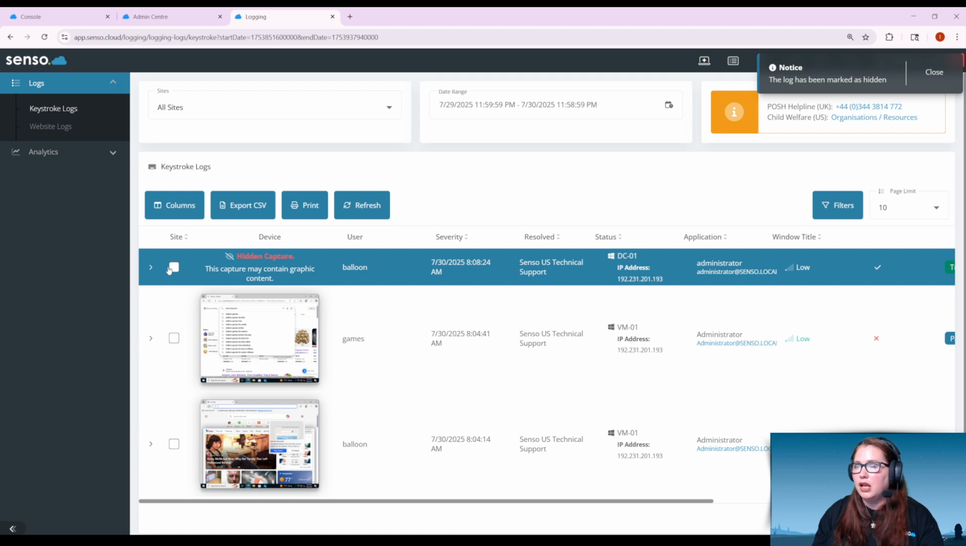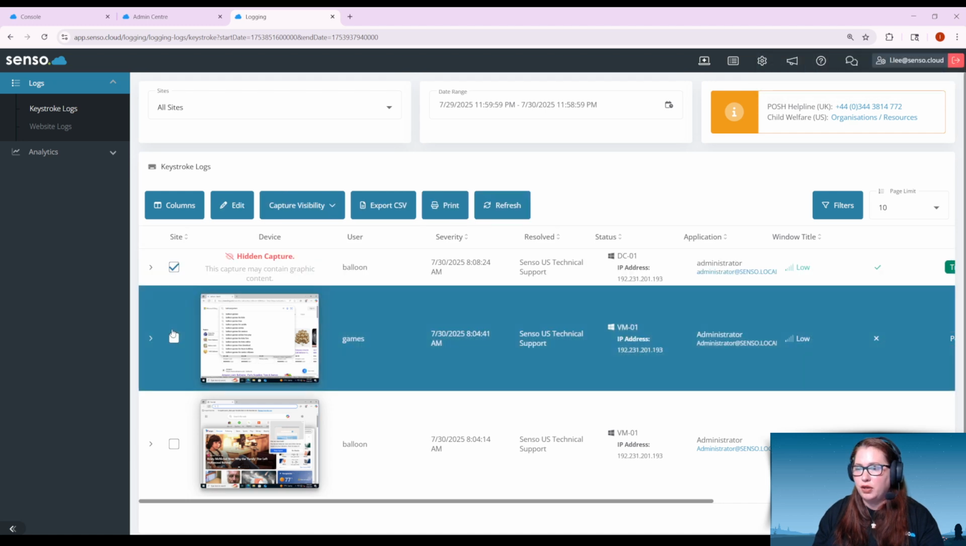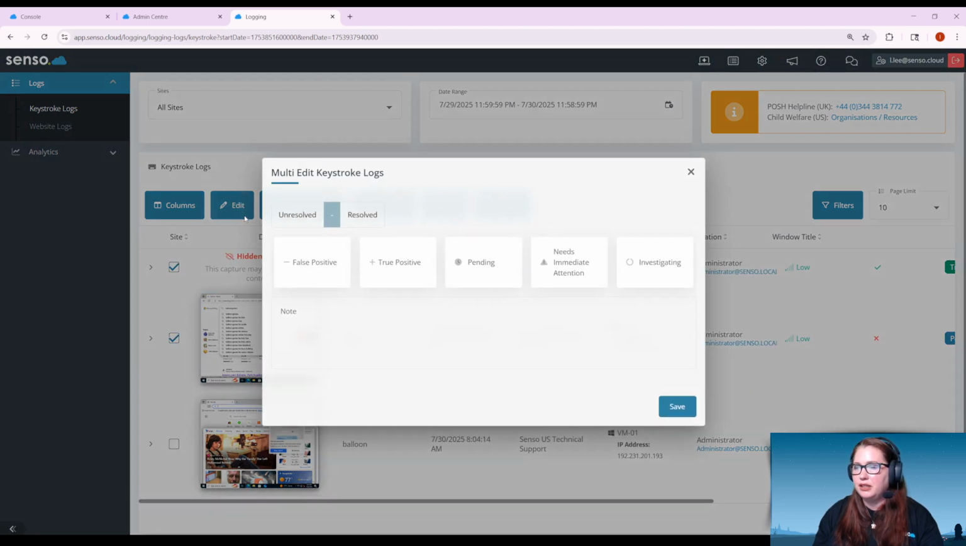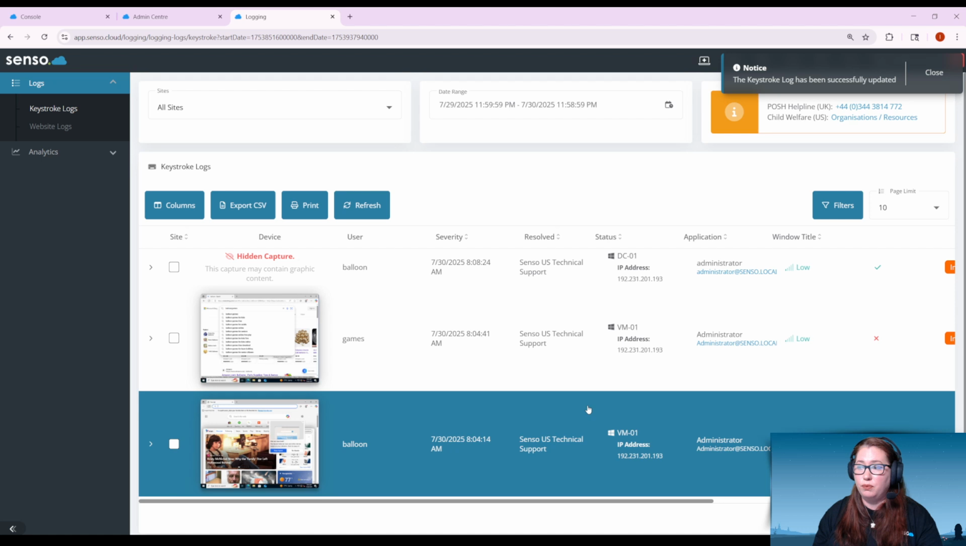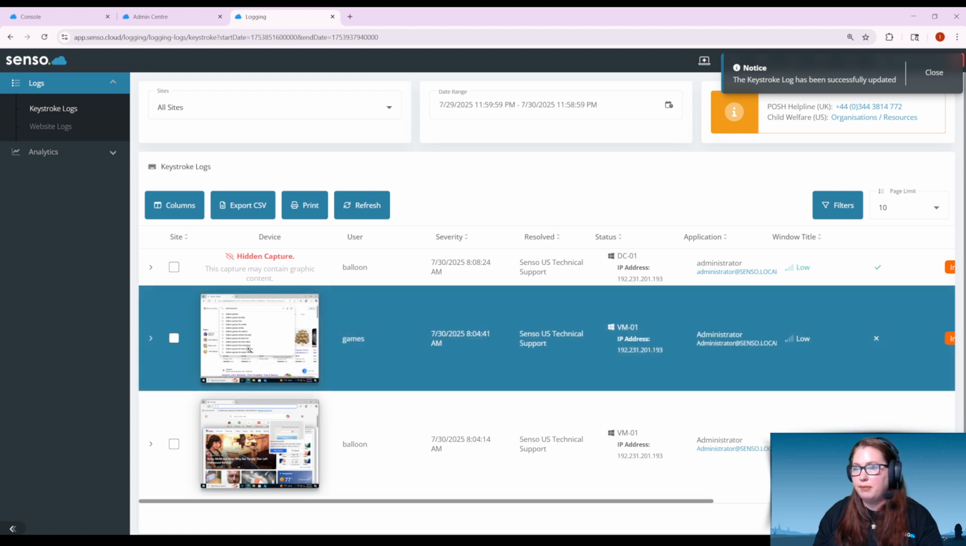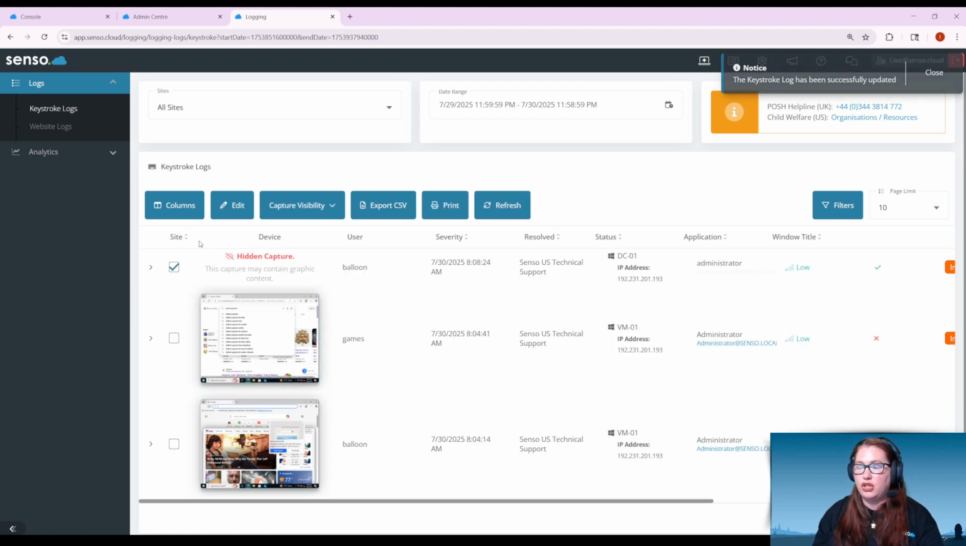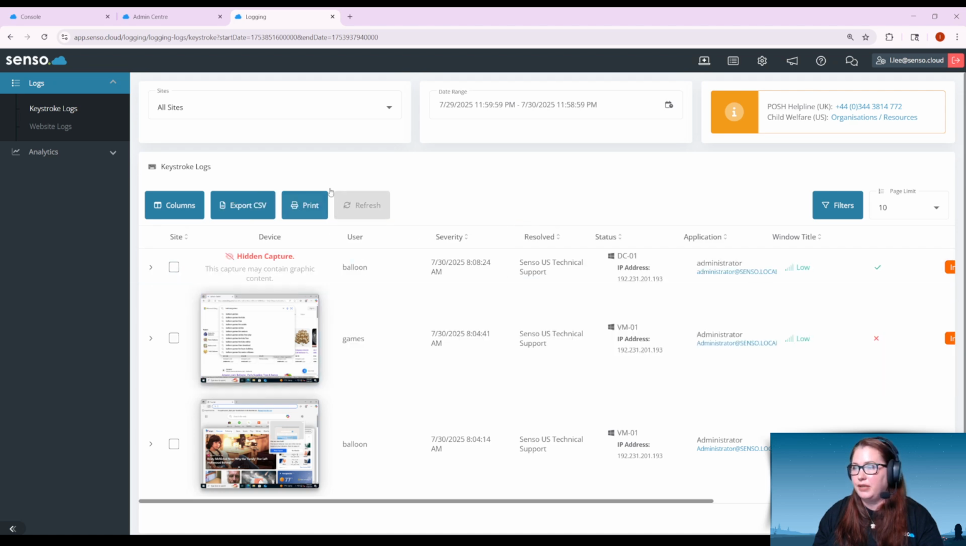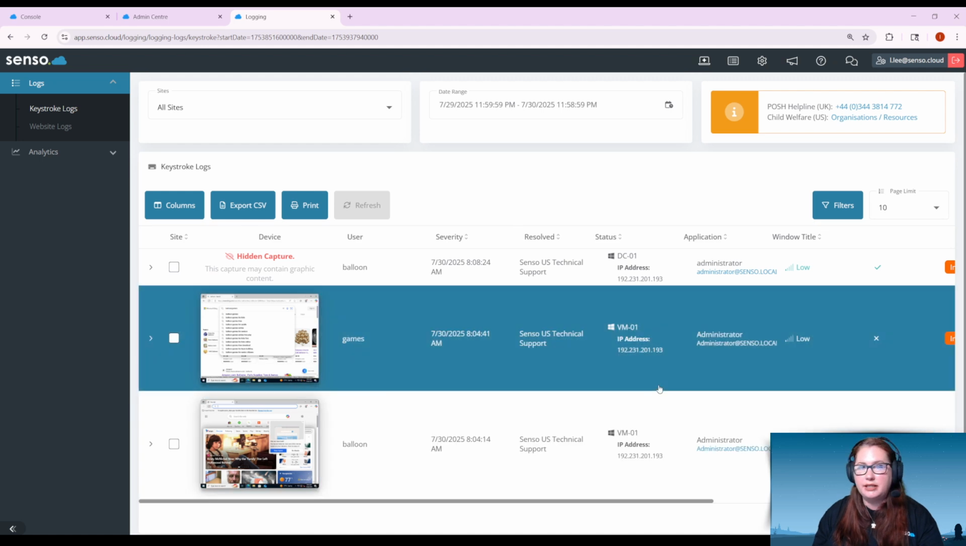Another thing you can do once you have selected one or multiple logs is edit. Lots of things that you can do all at once. Maybe these are all pending and I want to change them, or maybe they're all investigating. I can select one or more logs at the same time, and I can make that change as far as what status it's in. I can export a CSV, I can print it out, or I can refresh it, and it will refresh to the newest set of violations that may be coming in.